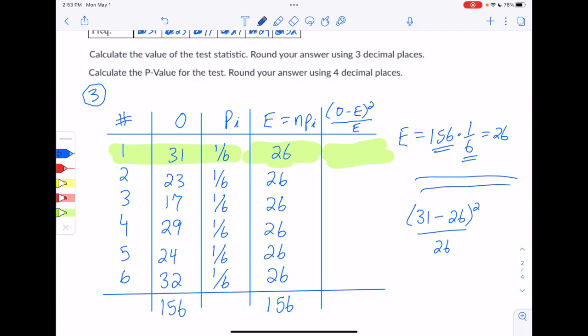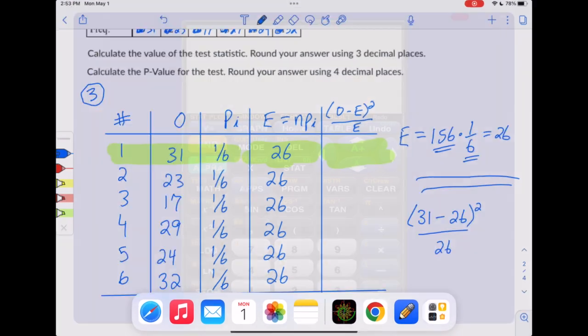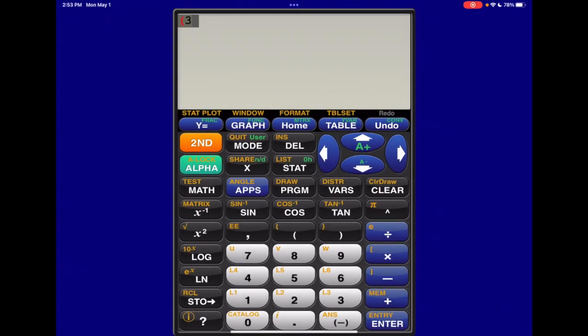And if you do that on the calculator, you need to make sure you put parentheses around the top. So let's look at that together. We'd want 31 minus 26 in the parentheses and squared, to make sure the subtraction happens before the division. And then make sure you divide by E, not O, so by the 26.